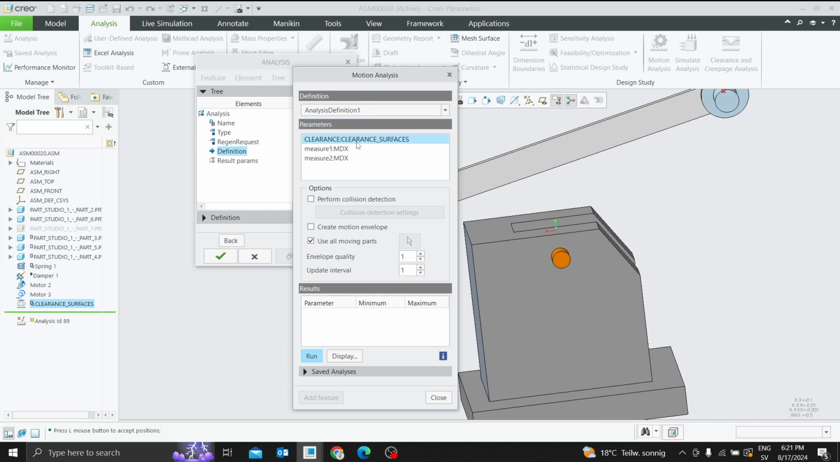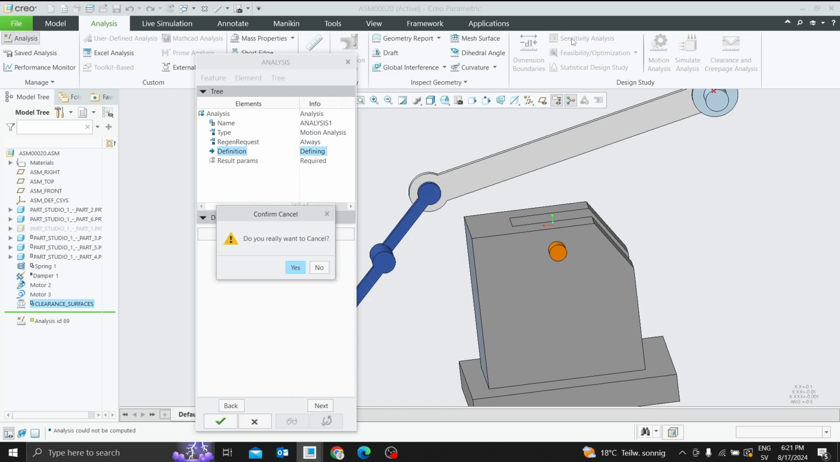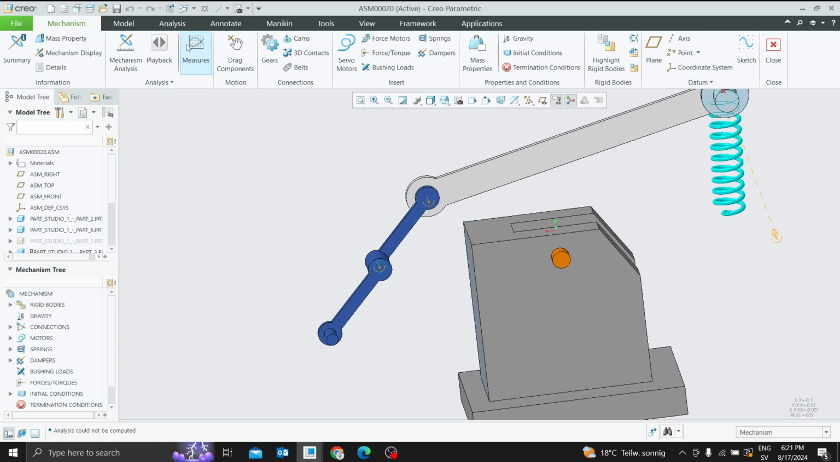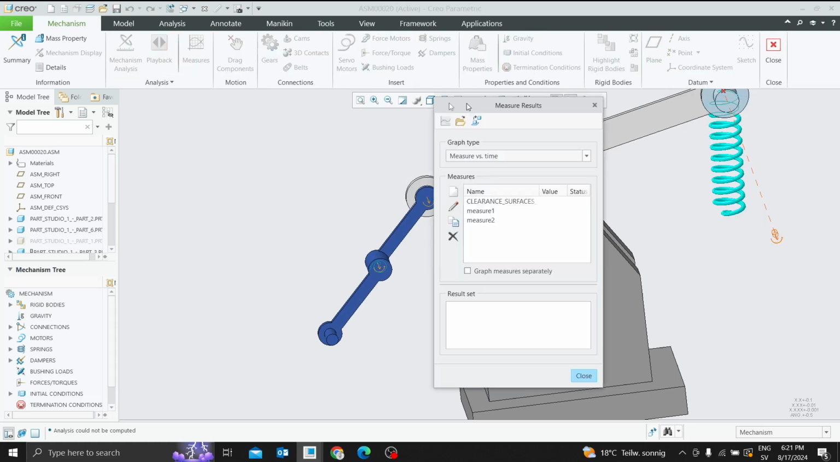And then the clearance surfaces is the pairs clearance, the one we measured here. Then if you want to perform collision, these are just measures. If you want to perform collision detection, maybe you might ask yourself, where are these measures coming from? Let me just explain before I proceed. Let me just cancel. Let me go back to mechanism. These are this measure here. They are coming from here.